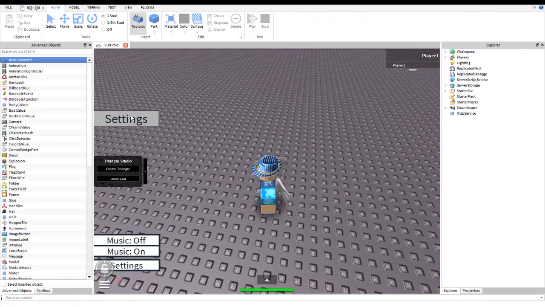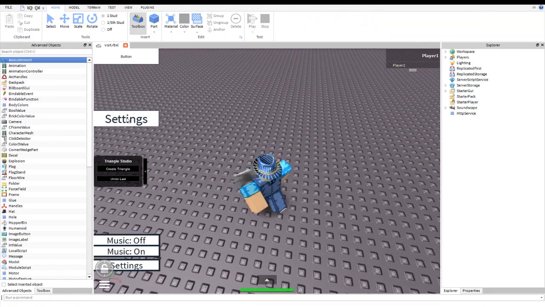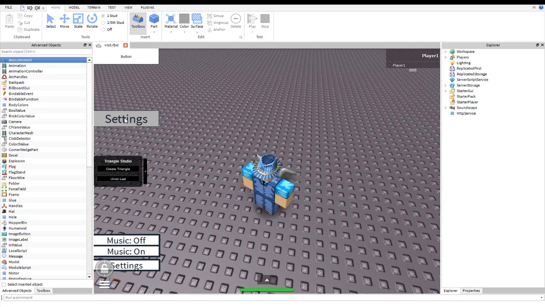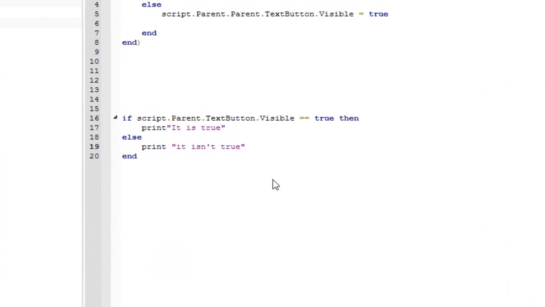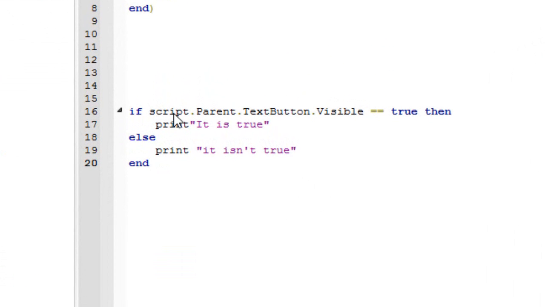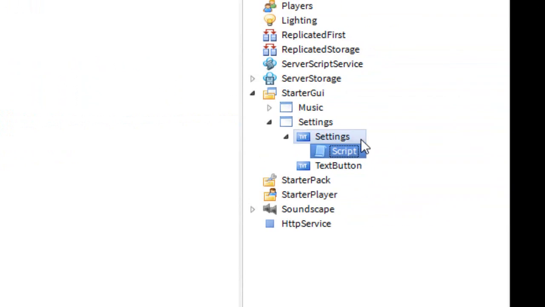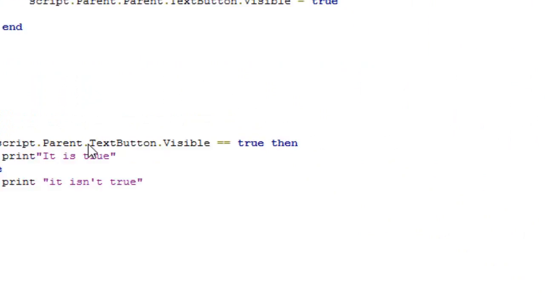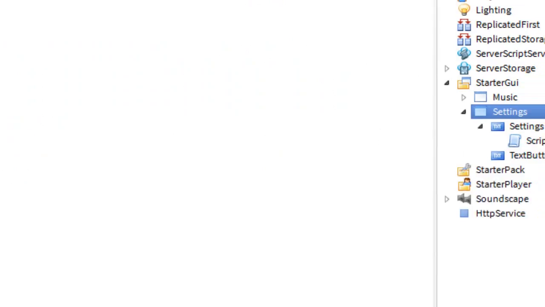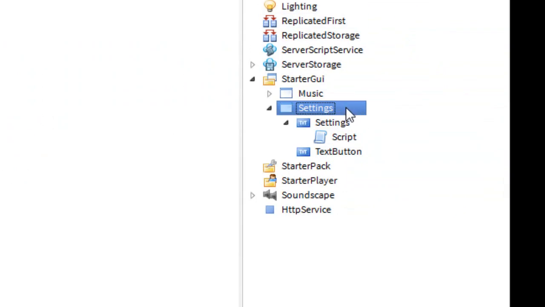I'm going to go a little more in depth on this because it might be a little confusing. This is how I made the settings button for my game. All right, I'm just going to do one last thing. It should be script.Parent.Parent, my bad, two parents. So if script.Parent.Parent.TextButton.Visible.